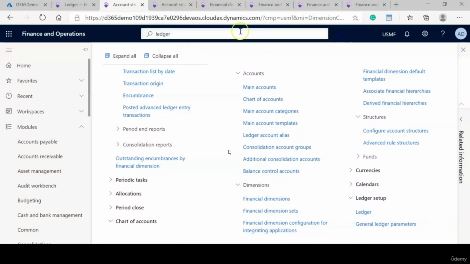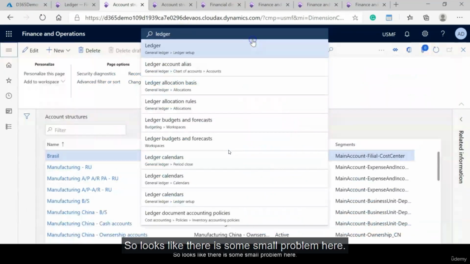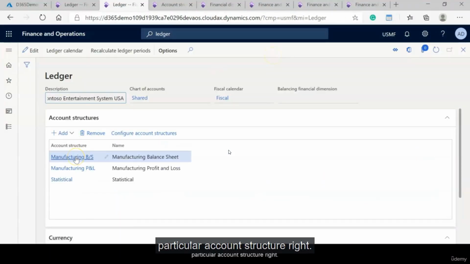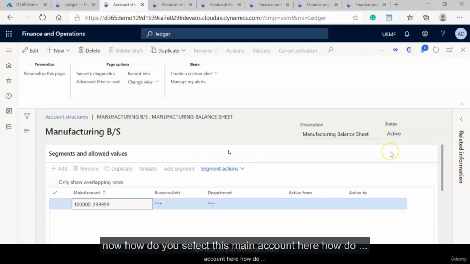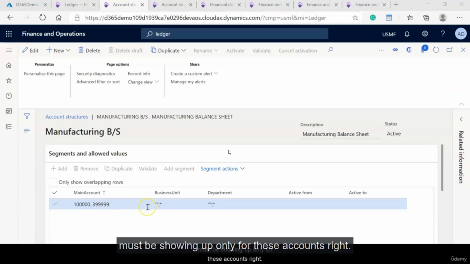USMF company, right? Oh, it looks like there's a small problem here. Yeah. So I open up this ledger and I'm going back to this particular account structure, right? Now, how do you select this main account here? How do you tell the system that this business unit and department must be showing up only for these accounts, right? So let us just mimic this configuration as well.